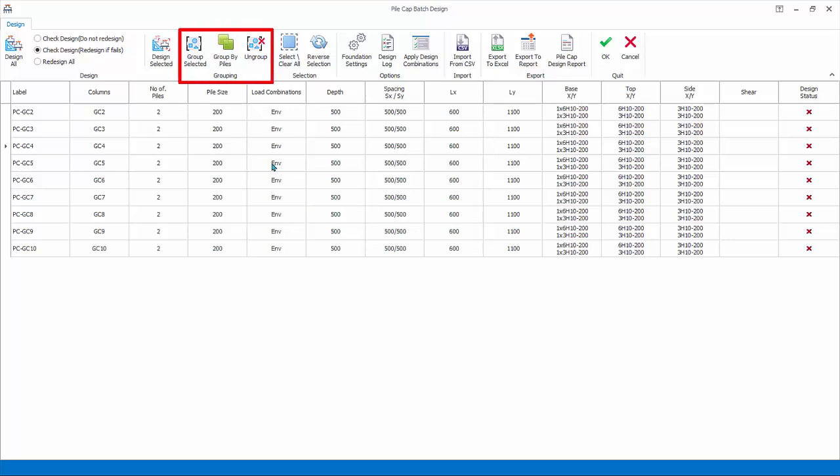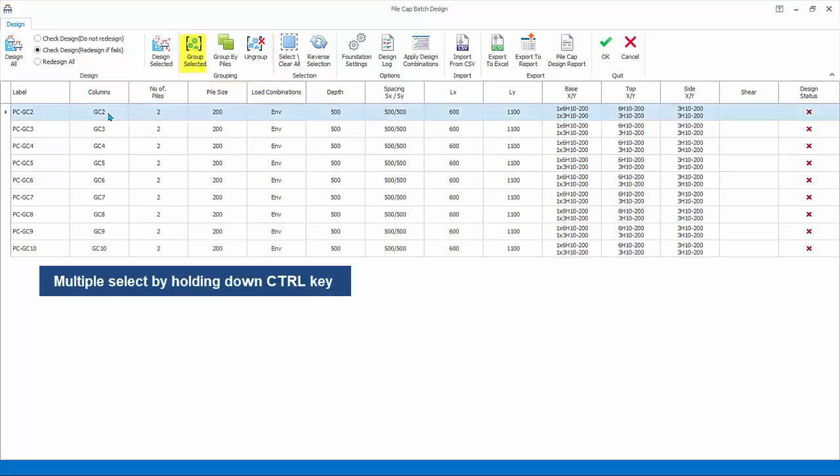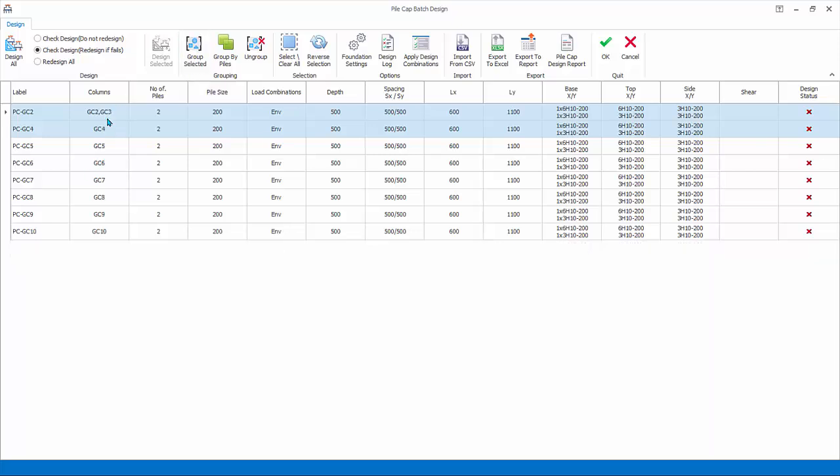Grouping. Columns can be grouped to yield a typical pile cap design using the grouping options. Group selected. Select the column rows to be grouped by holding down Control key and then choose this option. The columns will be grouped as shown in the label. Group by piles will group all columns with the same number of piles. This is not useful now, as all pile caps are not designed yet. Ungroup. Click it to break up previously grouped columns.